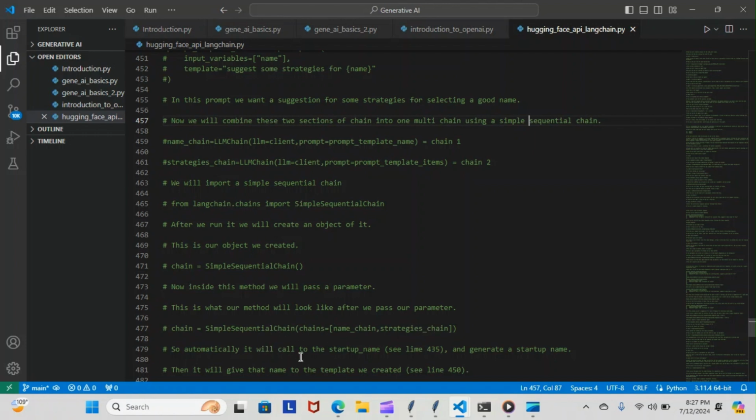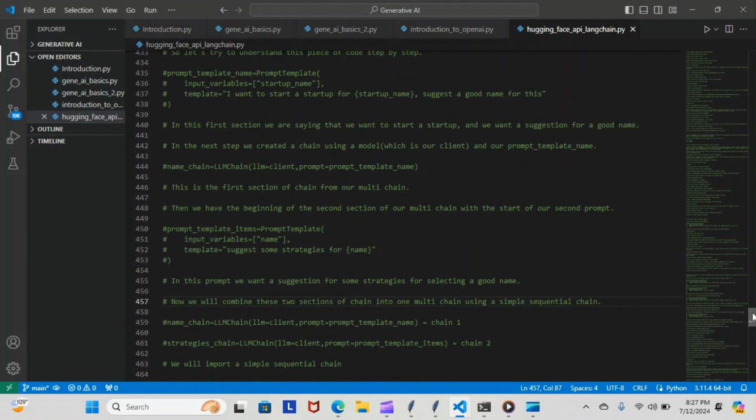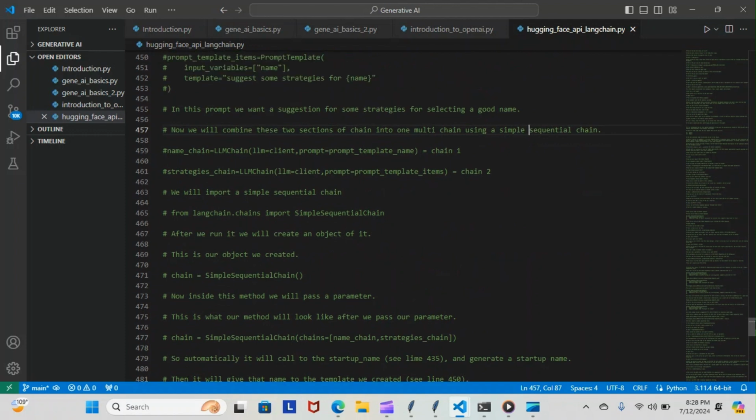So automatically it will call the startup name, see line 435, and generate a startup name. Then it will give that name to the template we created, see line 450. So let me show you back up here, 435. So this is where we're going to get the name, startup name, and we're going to chain that to 450 here and pass that to this name here at 450 in this prompt. So that's how we chain those two together. We're actually going to chain the 435 line, we're going to chain this prompt to this prompt here. So we're going to generate the name here and pass that name here. So that's what we did, the simple sequential chain, and we chained those two prompts together.